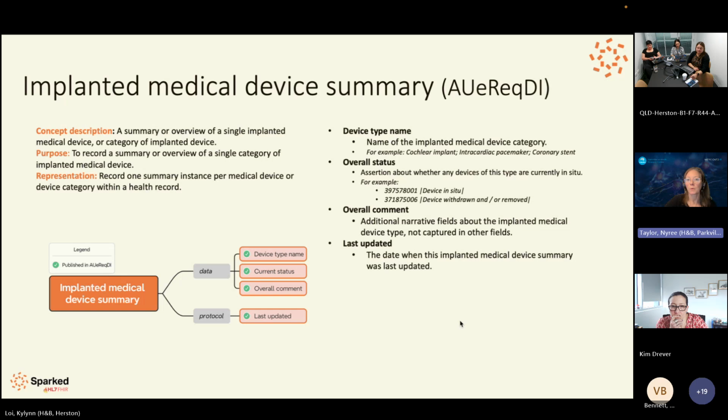For example, we might have a cochlear implant, and is it in situ or has the device been withdrawn? We had those two values agreed in the published data group. An overall comment gives the freedom to add a little more information about that particular implanted device, and when it was last updated. But what we don't have is the unique device identifier, the body site where the device is located, when it was implanted, and the date of revision or when it was removed.